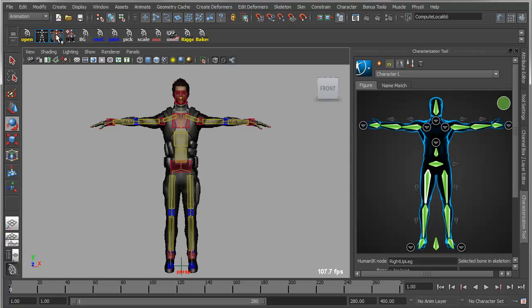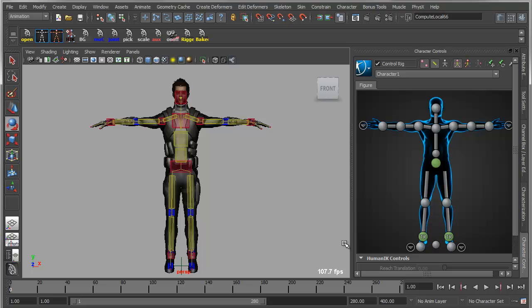Now in order to work with this, I have another interface called the character controls. This is also unified with Motion Builder. It basically gives me a graphical view, or rather a kind of diagram, of my rig. It allows me to select things like FK joints directly from this interface. So I can go in and select and rotate an FK joint right there.